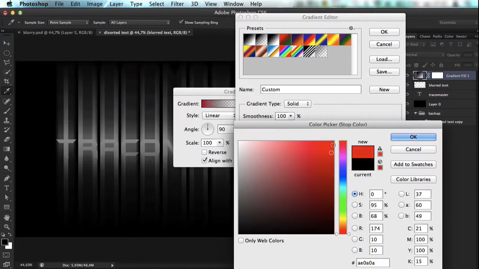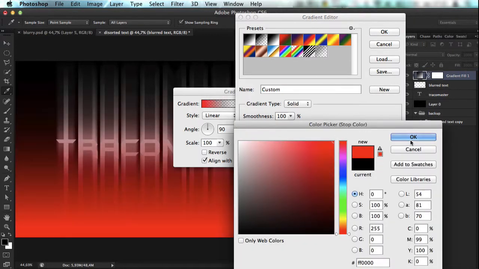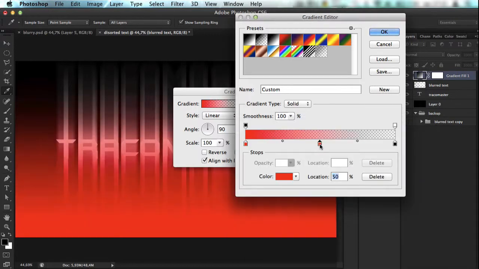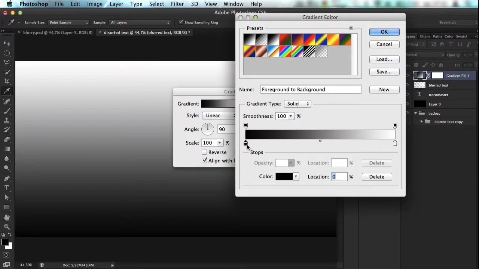So we're gonna hit the first marker. It doesn't actually matter what you make it first. Second, we're gonna hit the white one though.